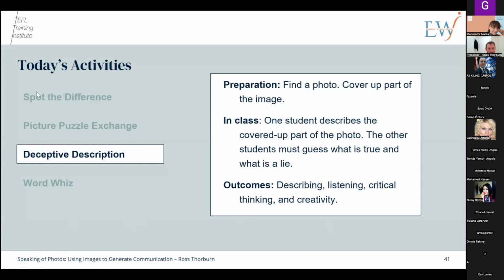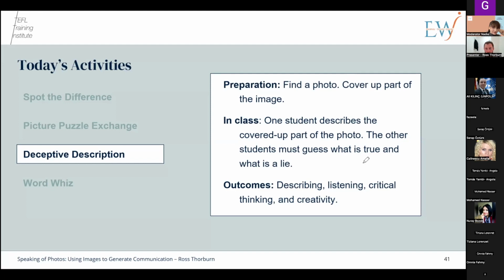You need to get a photo and cover up part of the image. All right, so just cover it up. And in class, all we do is we get one student to describe the part of the photo that's covered up. But instead of describing it accurately, they do something a little bit like 3 truths and a lie. They can say something about the photo that's true, and they can also say something that's a lie, that's not true. And the other students then have to listen and guess what's true, what's not true.